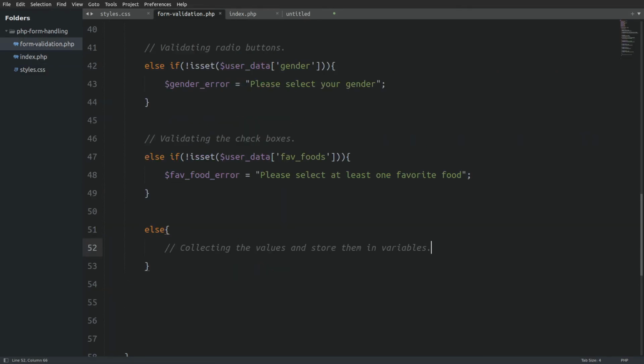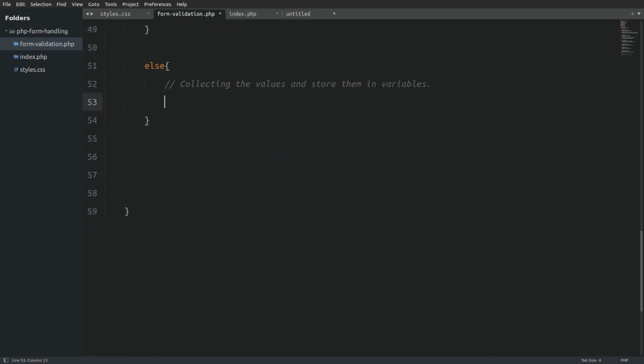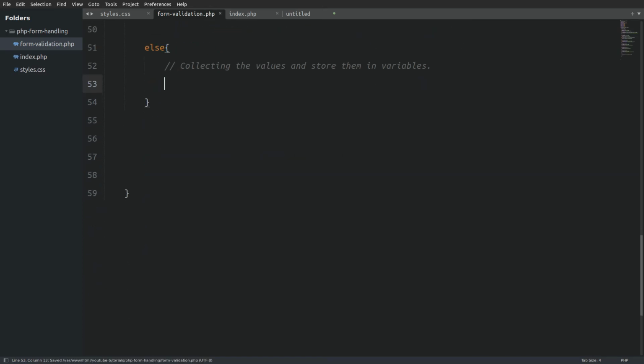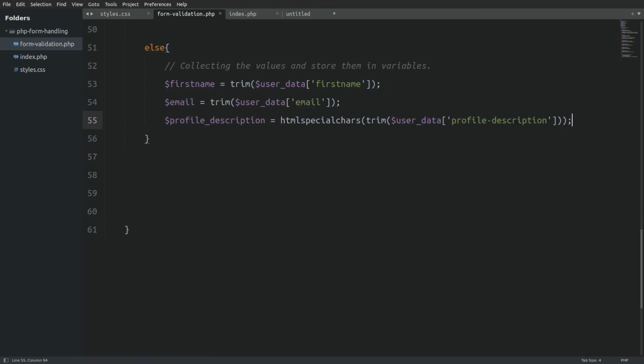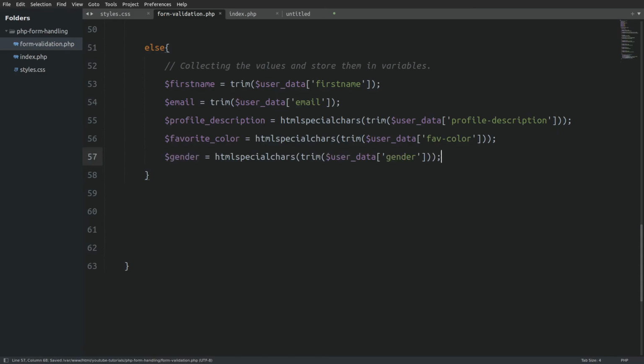Now this is our final step, so I will use an else statement instead of else if. I will create variables for each input value. First, I will store the first name in the first name variable, trimming any leading or trailing whitespace. I will do the same for the email and the profile description. However, for the profile description, I will also use the HTML special characters function to sanitize the input. I will apply the same approach to the favorite color and gender.